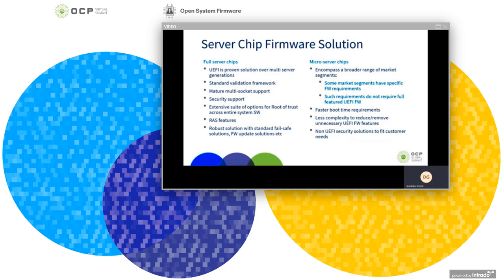As for our server chip firmware solutions, at this time, our big iron Xeon server products are best served by EDK2 UEFI reference BIOS. Reasons for this is due in part to the features enabled on those products, which are complex, and UEFI is a proven solution having enabled multi-generations of server silicon. For Intel and some of Intel's customers, the validation framework for these chips is based on the UEFI firmware.